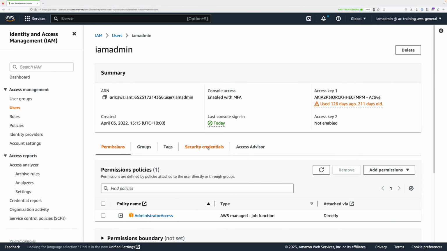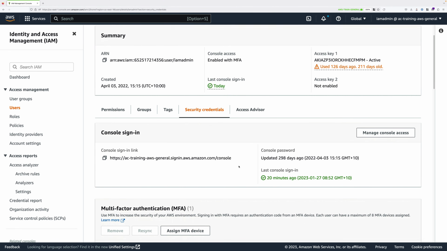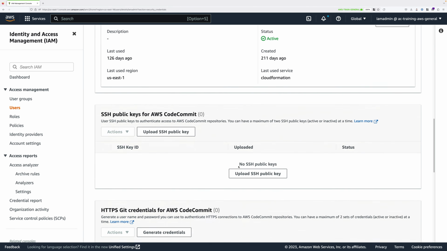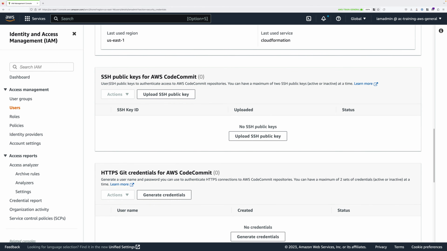Then click on Security Credentials and scroll down, and we're looking for SSH keys for AWS CodeCommit. So this is how you authenticate with CodeCommit when interacting with repositories. You use an SSH key pair. You can also use HTTPS credentials, but I prefer to use SSH keys.